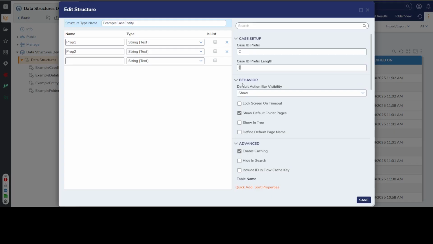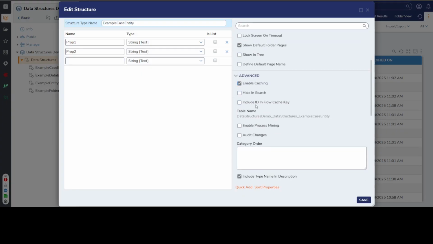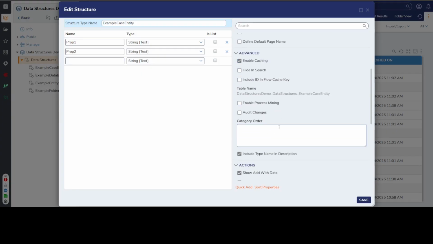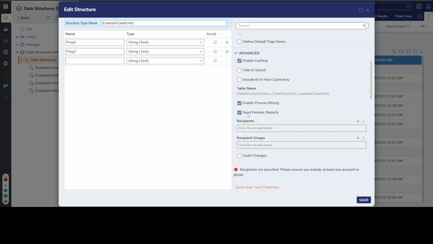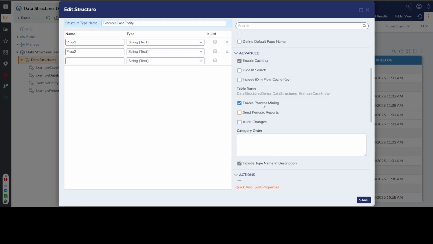Since case entities have folder behavior, we have the same folder behavior options, just like we did with folder extensions that I just explained. All the advanced settings are pretty much exactly the same, except there is one additional setting that is not available in any of the previous ones, and that is the ability to enable process mining. And then you get the periodic reports options as well if you do decide to enable process mining.